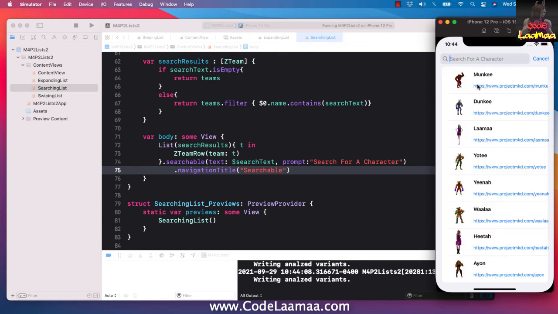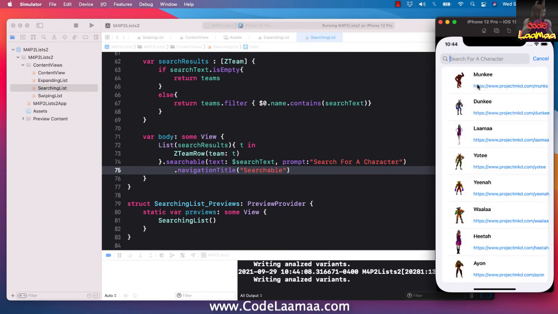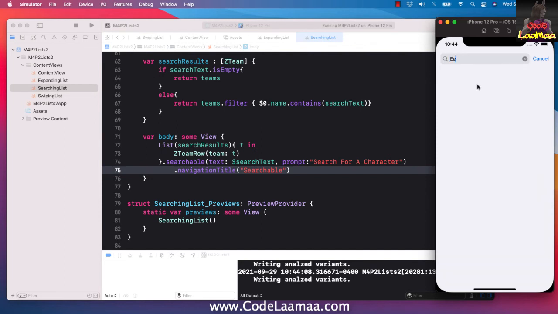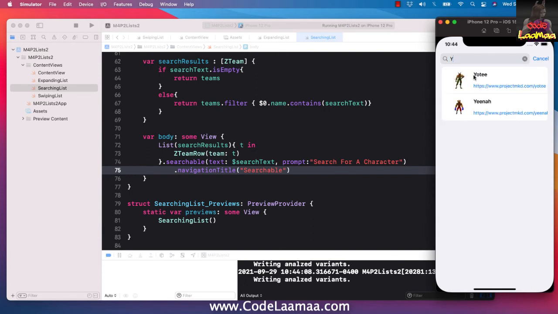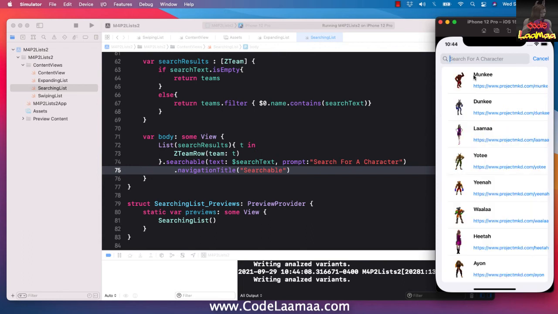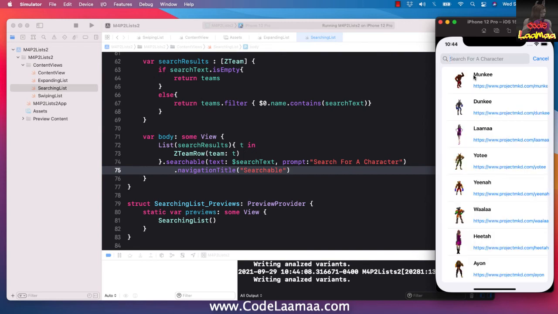Two A's, nothing. So the search is based on me starting to type in the beginning of the character, because you notice monkey and donkey end with E's. So I thought EE. No. Let's try a lowercase. No, it won't even let me do lowercase. Y's. So two Y's pop up for YOT. W, voila, lion, right? So essentially, we now have searching capability. So now you can add search to your lists.